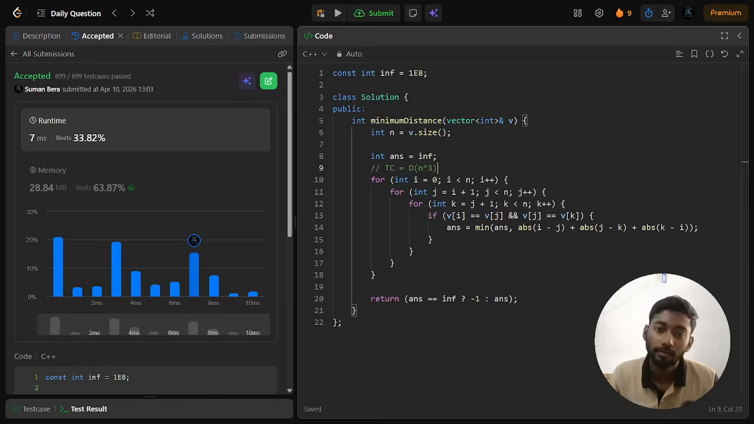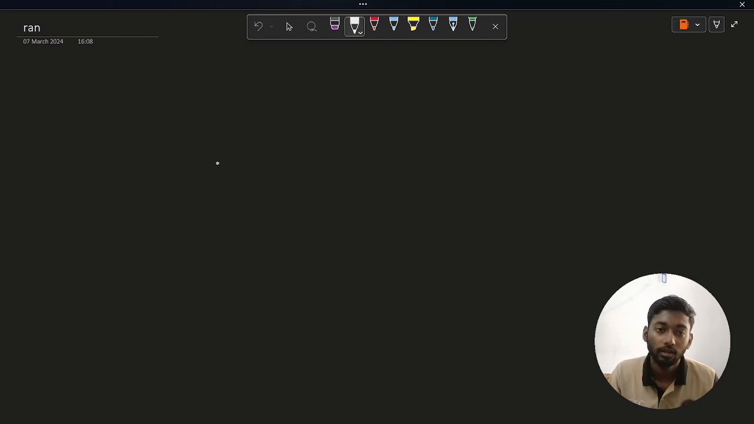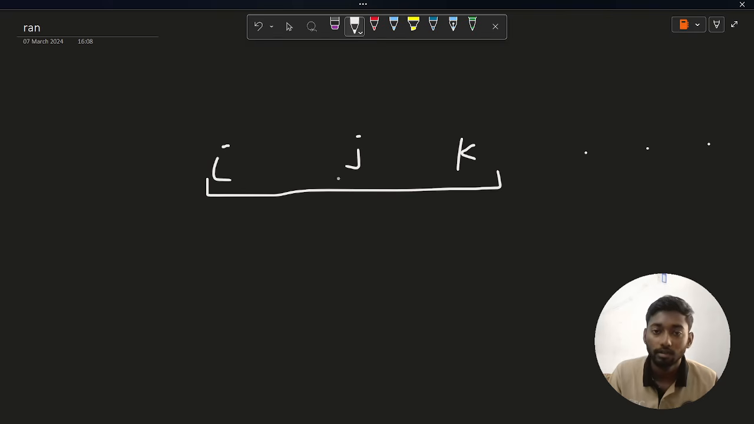Now we need to further optimize this. So can we bring it down to quadratic time complexity from cubic? Yeah, we can. Basically, if you see carefully, if the good indices i is here, j is here, and k is here, it is always optimal to choose three consecutive indices. There may be some other indices where the elements are same, but it is always optimal to choose three consecutive indices.